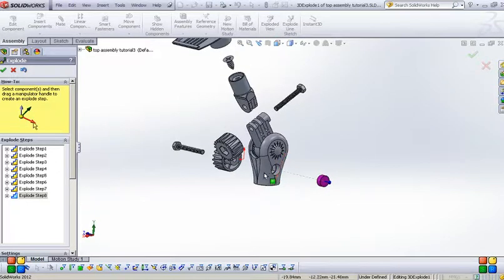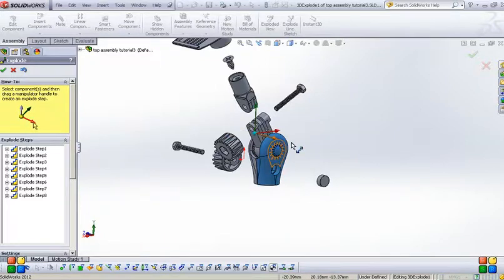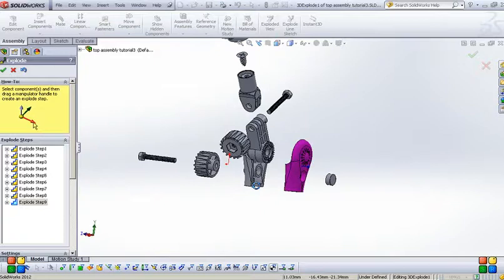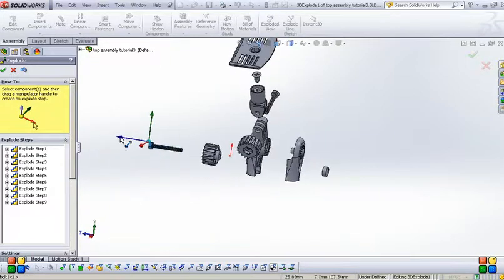okay, our next component will be our casing here, our left gear connector, and we select the manipulator, right click and make sure align with component origin, and we select the axis, move it somewhere around here, we select, okay, let's move our bolt here further to the left. Okay, further to the left, so we have some space for this control knob, put it somewhere in there.